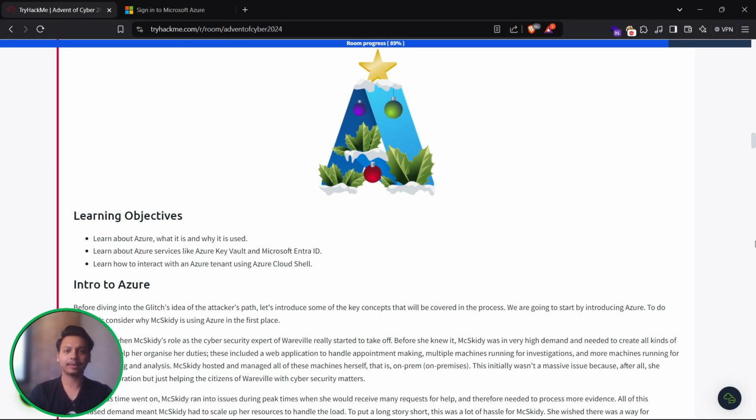So let's jump directly to today's topic. Our learning objective is to learn about Azure, what it is and why it is being used, and also about different types of Azure services. There are about 200 different types of services which Azure provides, such as Azure Key Vault and Microsoft Entra ID. This Entra ID is similar to Active Directory, which we solved in the previous lab. If you haven't checked out that video, you can click it over here in the I button. Also, learn to interact with the Azure tenant using Azure Cloud Shell.